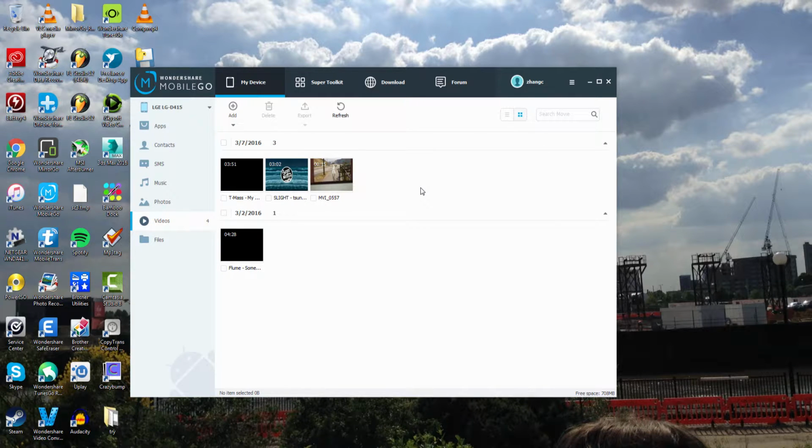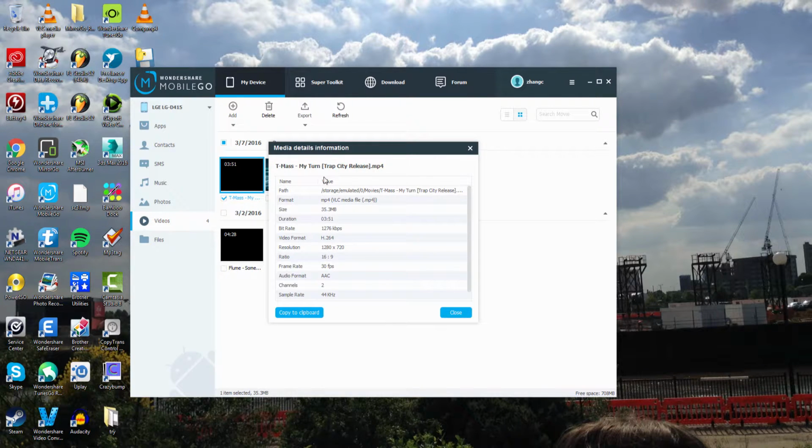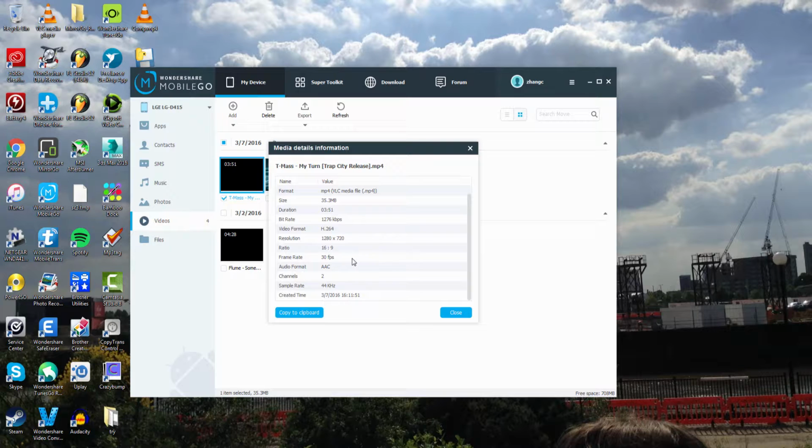To get some of the properties and information about your file, all you have to do is right click on it and select properties, and then it will tell you everything, the size, format, duration, bitrate, everything you need to know about your video. You can also copy these to the clipboard so you can save the data for later.